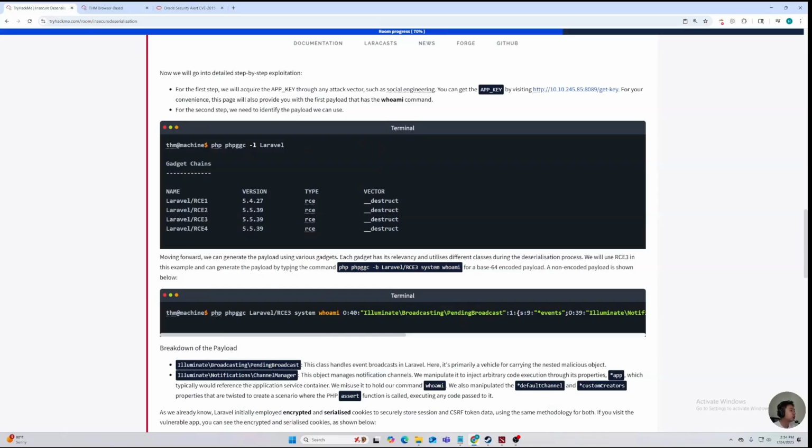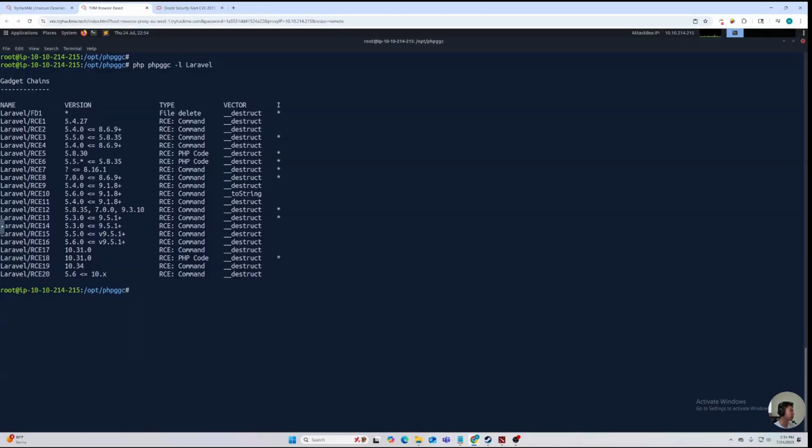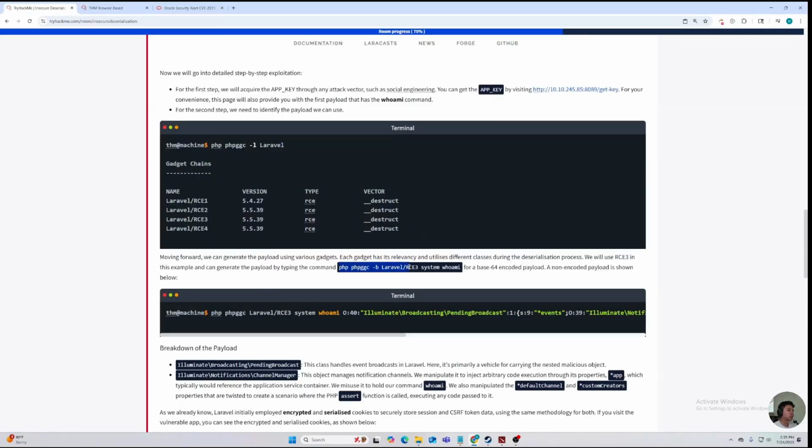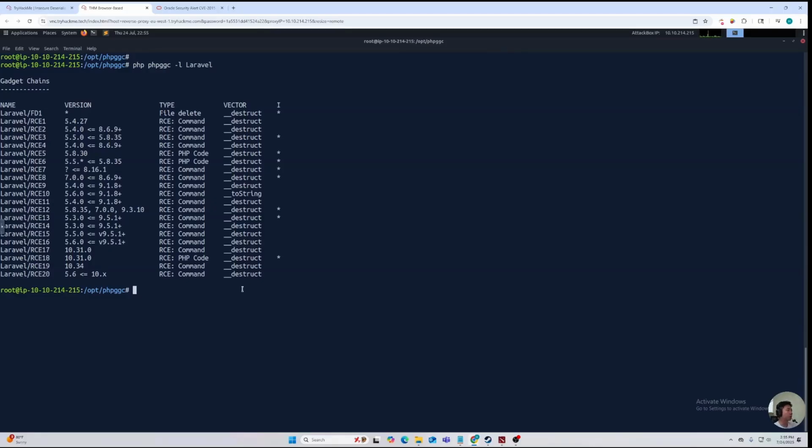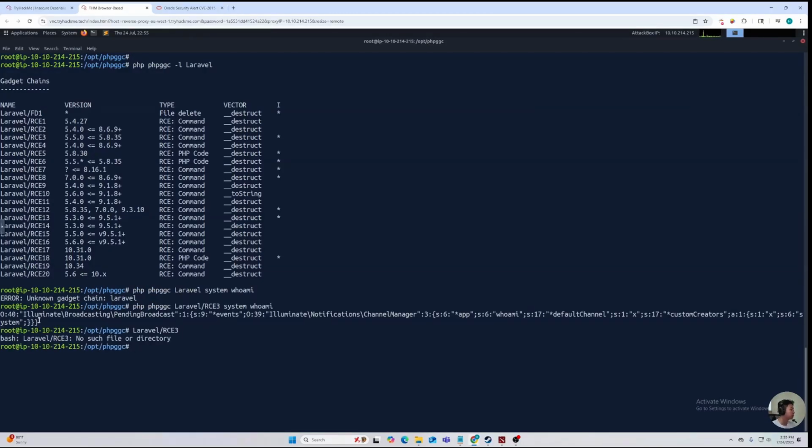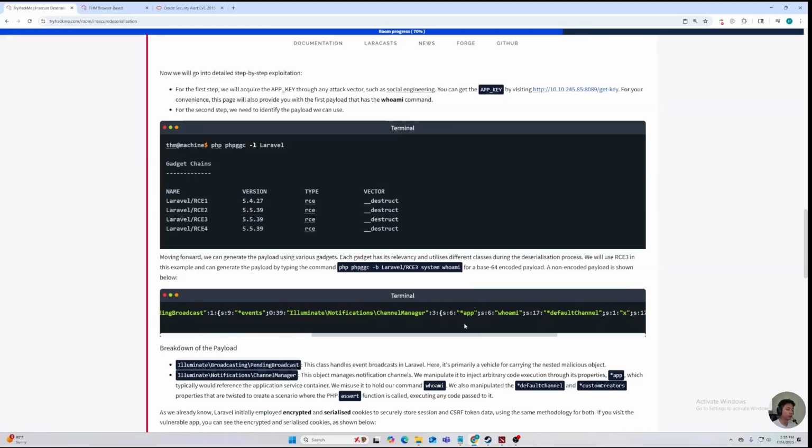Okay. I'm not quite sure why they picked Laravel RCE3 and not any other methods. But in reality, when you are presented with several options, you gotta try them all. Some may work, some don't. So it's all about trial and error. We have several options right here, and we were told to use this one. So this is going to be a command. That should be our system whoami. So let's try the non-encoded version first. PHPGGC. Nope. It looks exactly like this one right here.